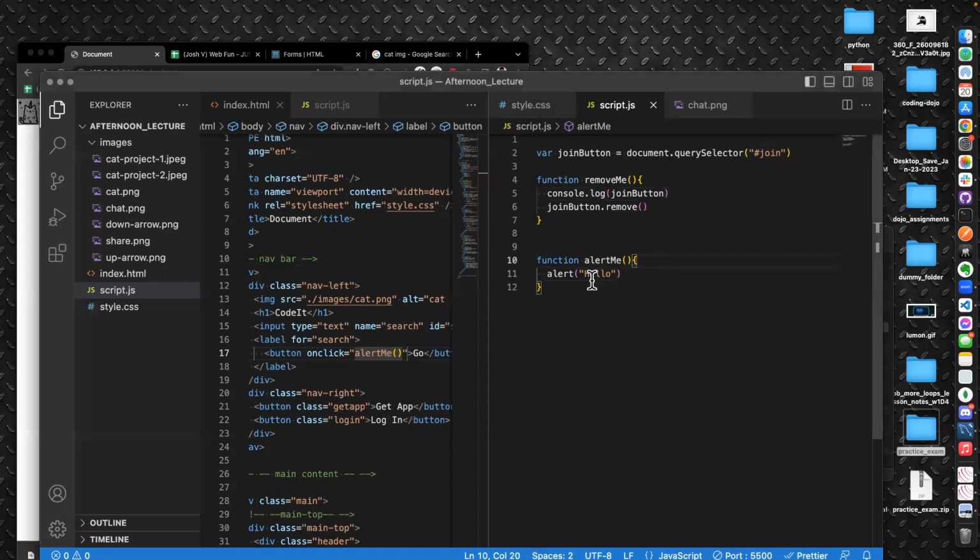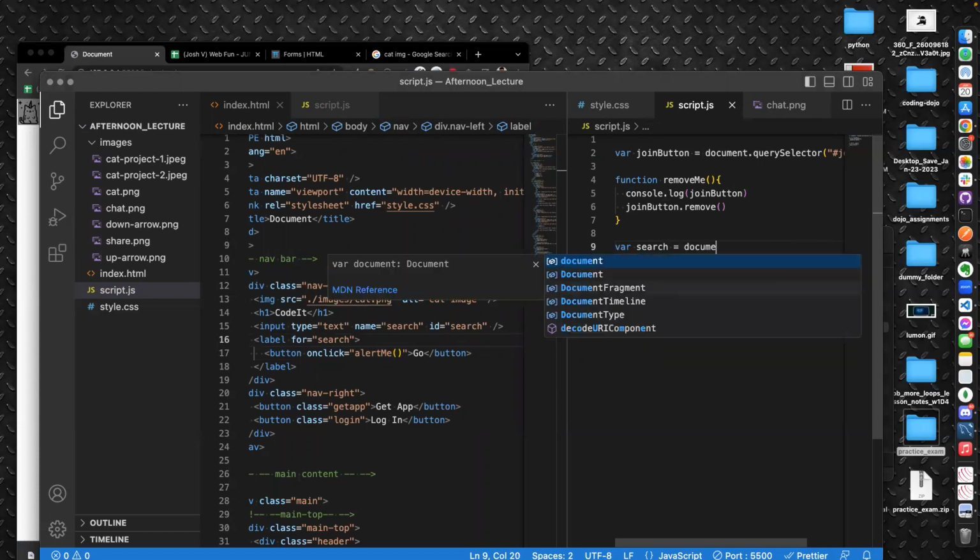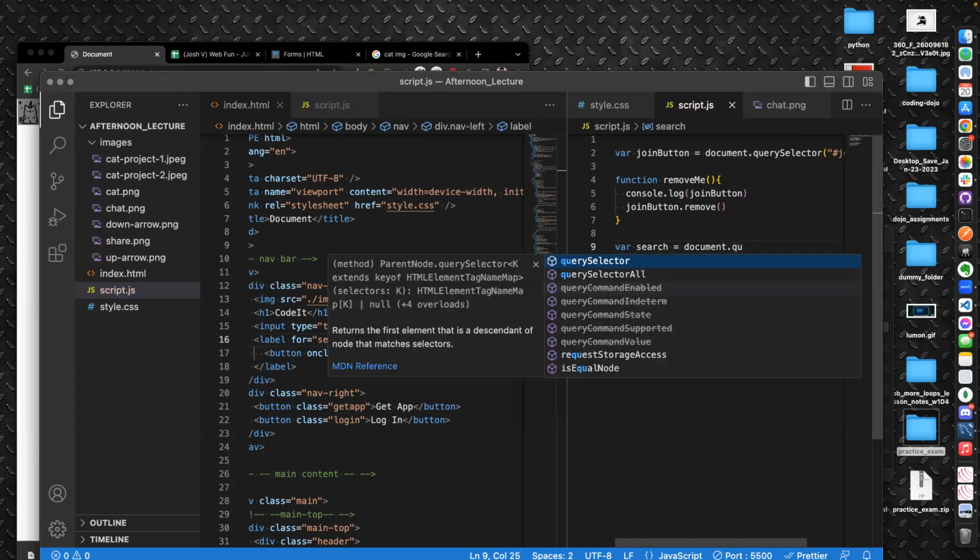So now I need it to say whatever I enter in the search value. I need to enter in whatever is in this input value. So I need to target this input. So what do I need this to be? Search. This is going to be an ID of search. So var search, what do I want to call this? Yeah, var search is going to equal document.querySelector.